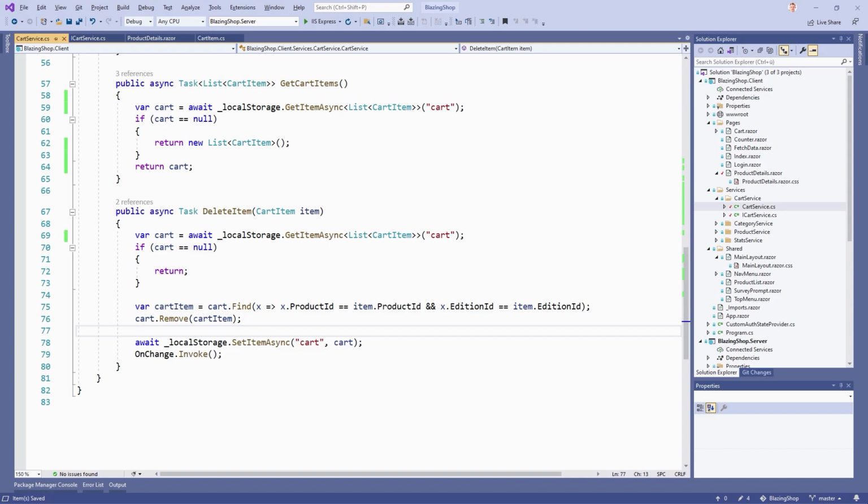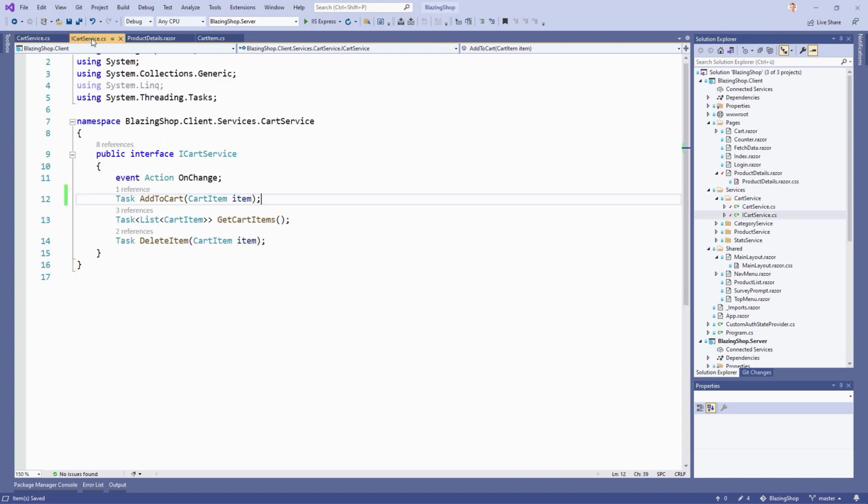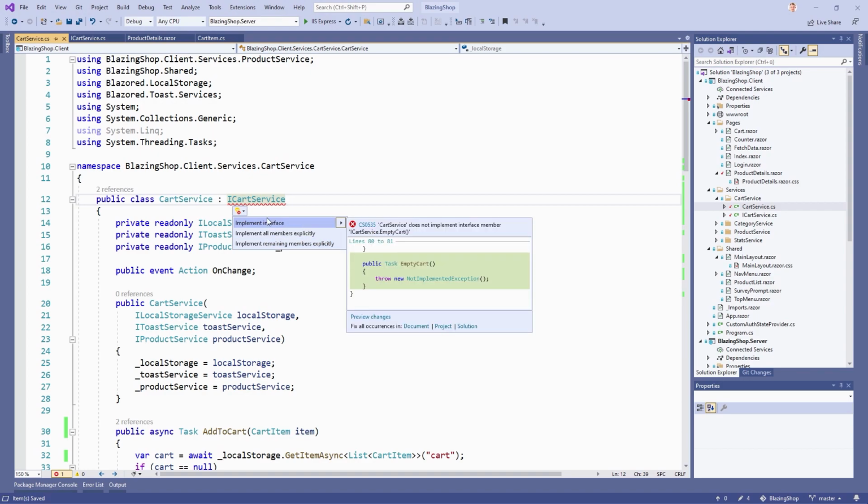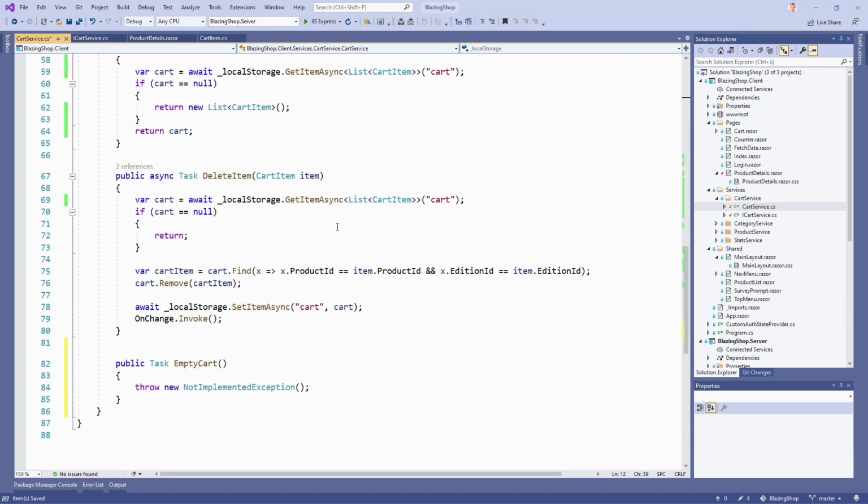Okay, there's one more thing we have to change, or we have to add actually. When we place an order, we want to empty the cart. So let's add a new method here to do exactly that. Task empty cart, like that. Save this and let's implement the interface. Yep, there it is.